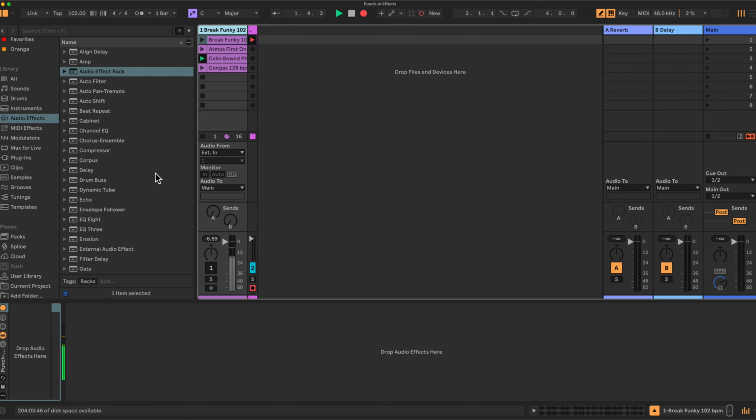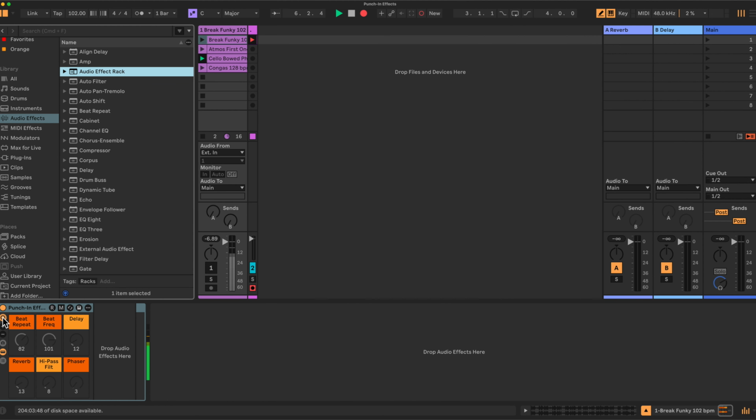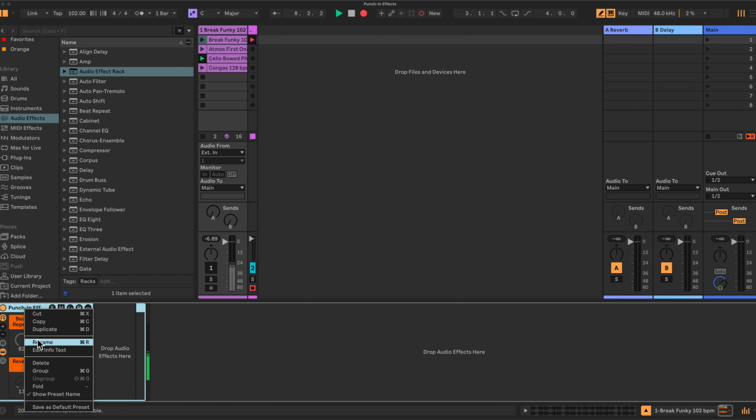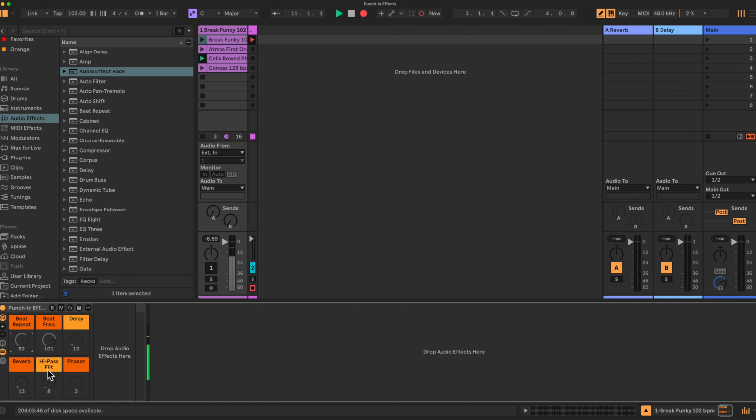Okay, so the first thing you're going to need is the audio effect rack. You find that here, audio effects, audio effect rack. Just drop it onto a channel. You can open it up here with this icon. I've kept my original rack with the names. If you right click here, you can rename them. You can rename the rack. You can also rename the macros here as well, so you can do all these things.